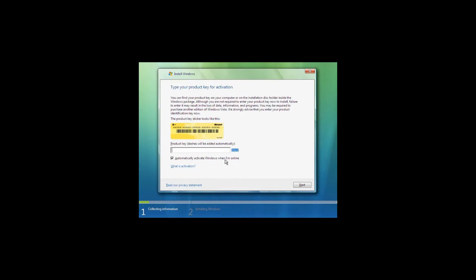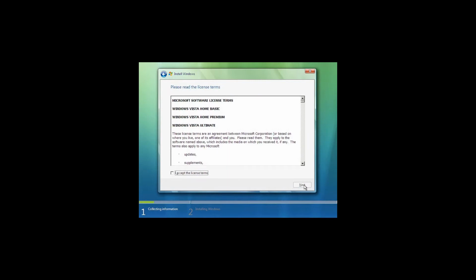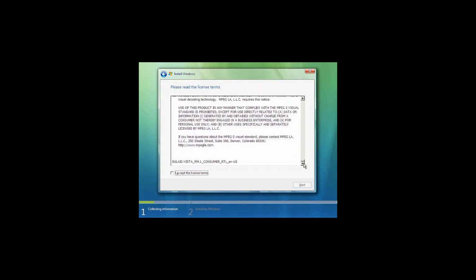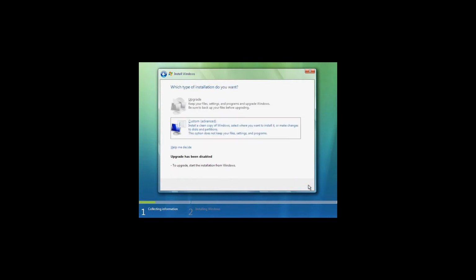But what I will do is uncheck automatically activate Windows when I'm online. I'll do that by myself manually. I'll see you guys on the next screen, because like I said, I'm not going to be showing this. And now we're here at the end user license agreement for Windows Vista Home Basic, Windows Vista Home Premium, and Windows Vista Ultimate. Unless you actually want to read all of that, which I don't, I accept the license agreement and hit next.